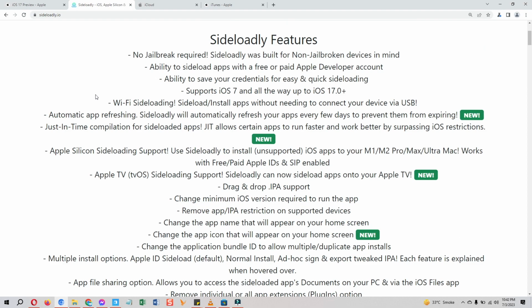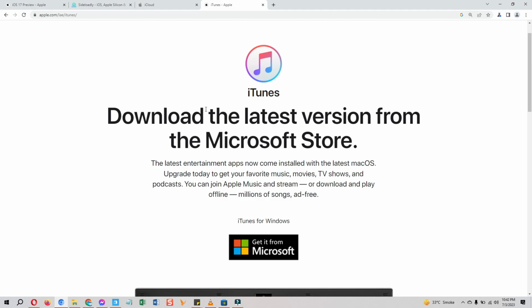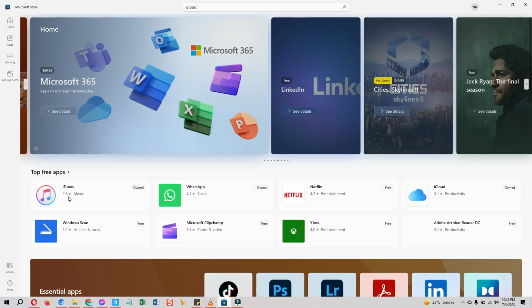Guys, first you need to download the Sideloadly iOS 17 Windows setup file to install. Apart from that, you also need to download iTunes and iCloud on your Windows PC for it to work. And both of these must be from the Apple website and not from the Microsoft Store. If you have installed iTunes or iCloud from the Microsoft Store, uninstall them and then install these ones.